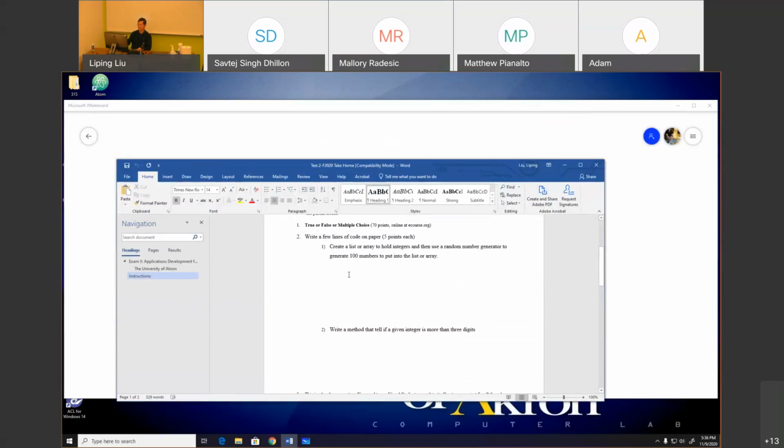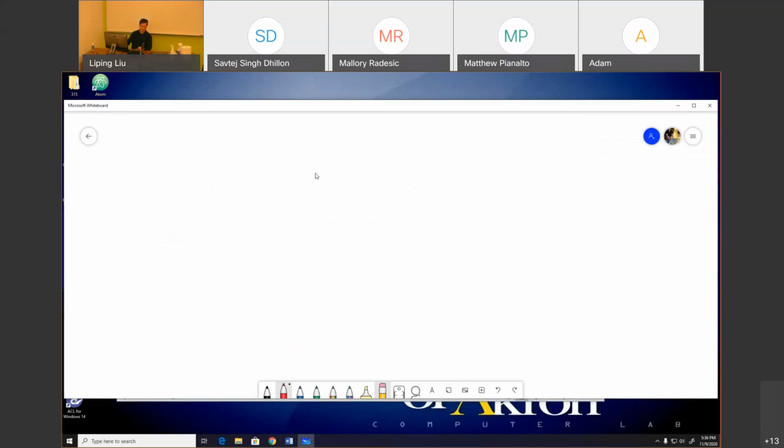So the first question: create a list or array to hold integers. So you're going to create a list of integers, either a list or an array, either way. And then use a random number generator to generate 100 numbers and put them into the list or array. I think an array will be simplest, and you can also do a list.